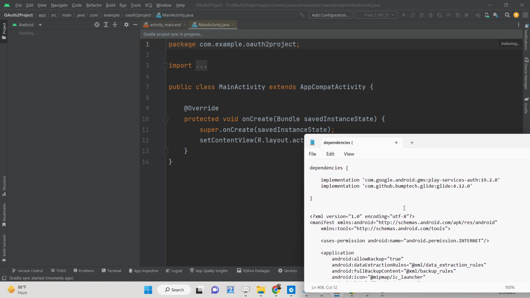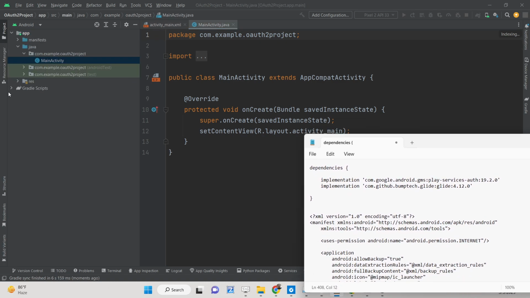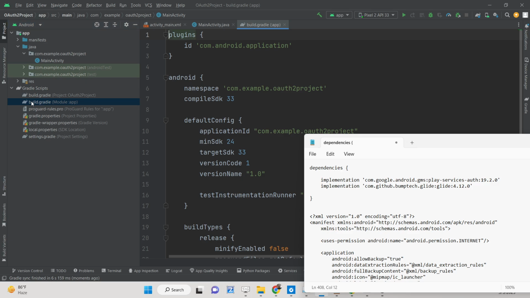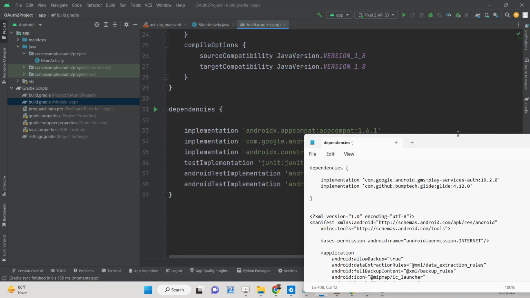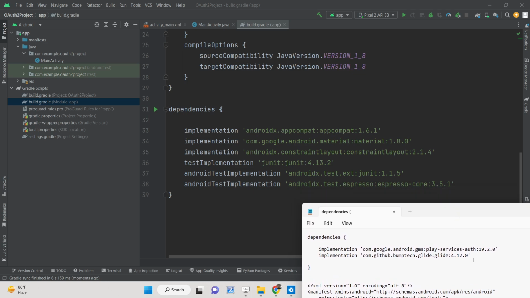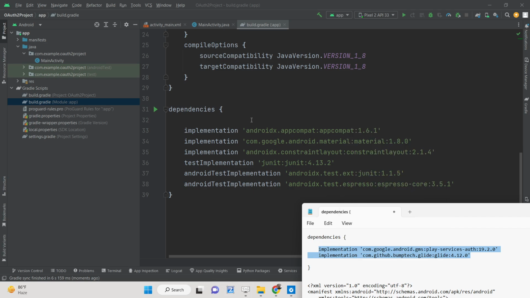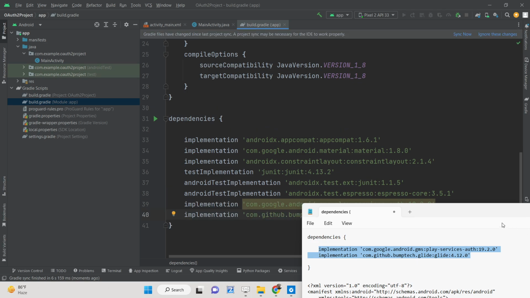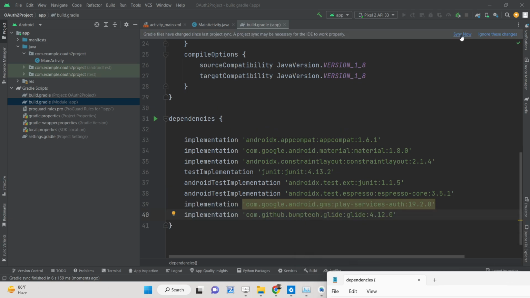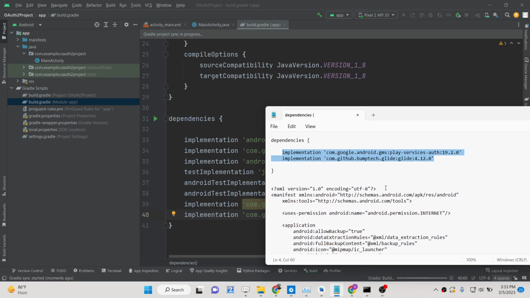The very first thing you need to do, once this application finishes the Gradle process, is go to the build.gradle file, and here we need to add these two dependencies, which are the Google Play services and the Glide library. Just copy these two dependencies, paste them inside the dependencies block, and then click the sync button. This will automatically install all these dependencies in the background.